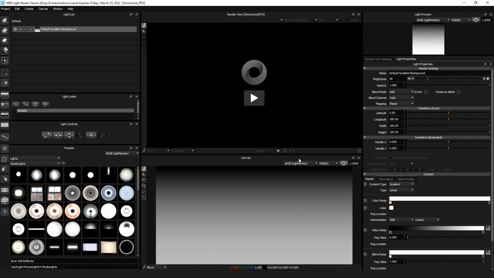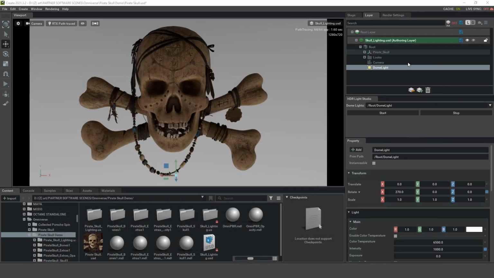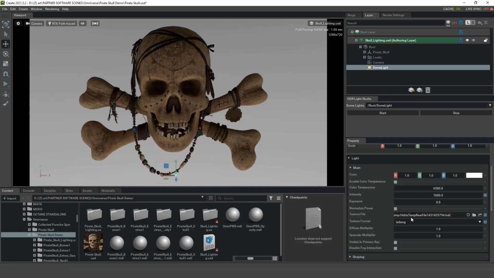Let's go back to Omniverse. We can see that HDR Light Studio has shared its HDRI map with Omniverse. To keep updates fast, this is a low-resolution temporary image and it's perfectly good enough during the lighting design process. This map updates every time the lighting changes. But at the end of the lighting process, we will render permanent high-resolution lighting textures on disk.